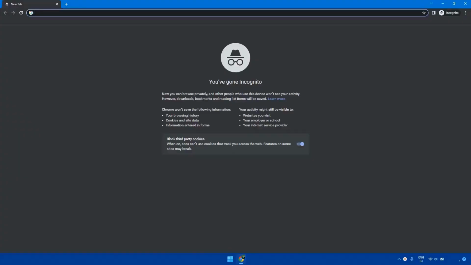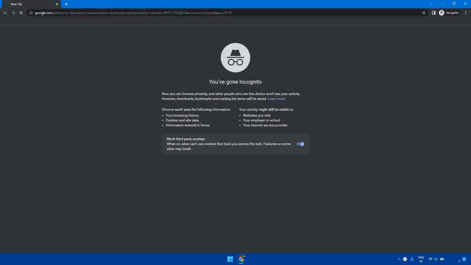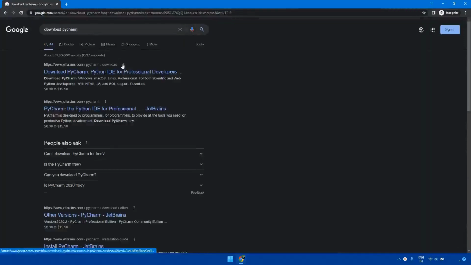So first of all, open any browser. Here I am using Chrome in incognito mode. You can use any browser. You can use Brave, Microsoft Edge, Firefox, any browser you want. Just write in the search bar "download PyCharm" and press enter. The first link you will see is by jetbrains.com. So click on that download PyCharm link.